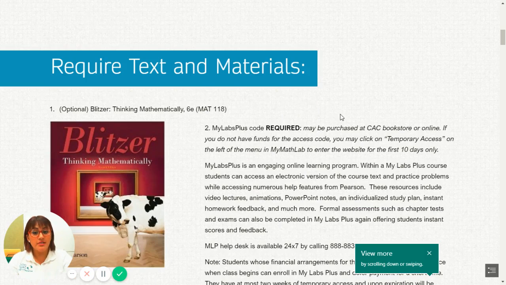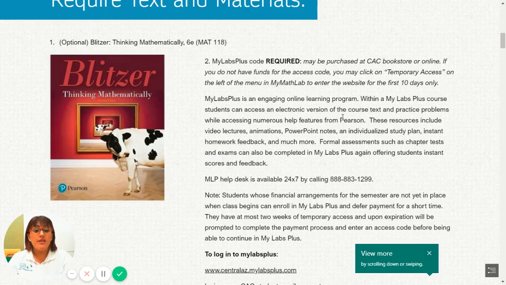This is the required text and material, so take some time looking through this. It is not required that you buy the book. It is a new edition. However, what is required for the class, as you can read through here, is my Labs Plus code. So you definitely need to buy a code for this. One thing I do want to point out that is very important: if you have taken Math 118 in the spring or during the summer and you either dropped it or failed it, you are going to need a new code. So please send me an email or contact me one way or another so that I can get you that new code so you don't have to purchase a new one. Okay?